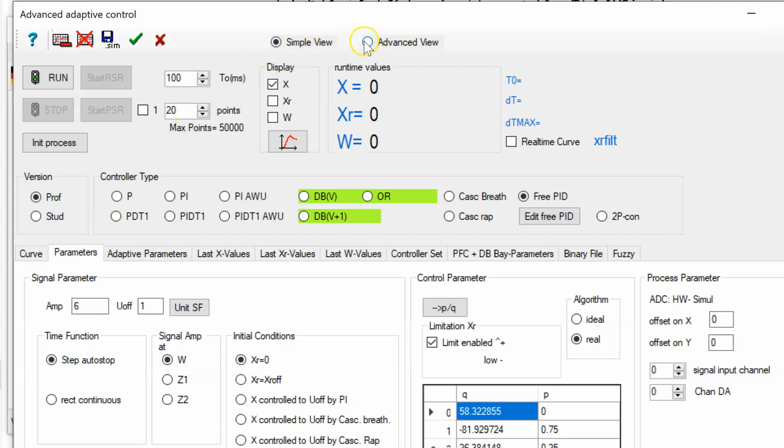The PFCs are only visible if you click on advanced view. Then some more fields are open, and you can see some more things. Just simple view: I have deleted some components not to confuse too much. Okay, advanced view. Then you see there is an additional PFC and a deadbeat box which can be selected.